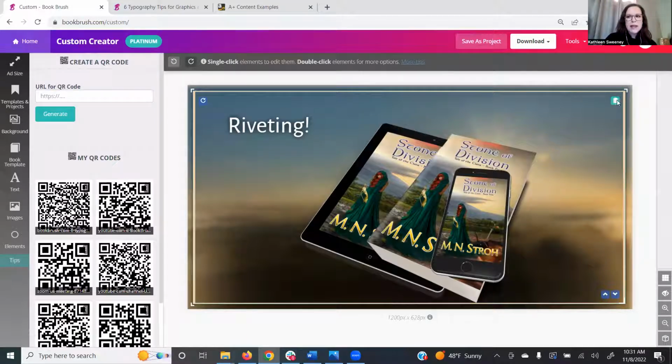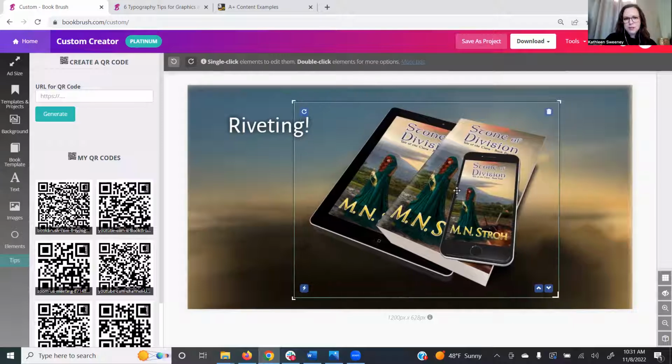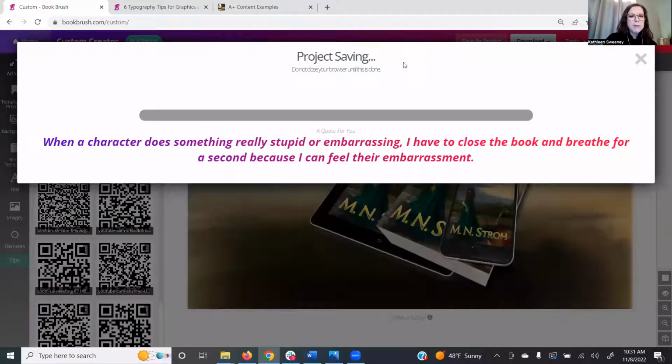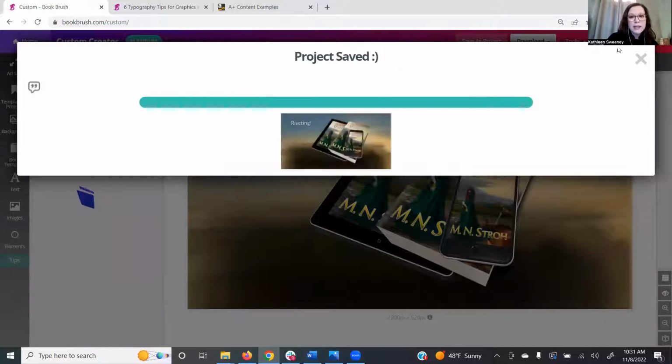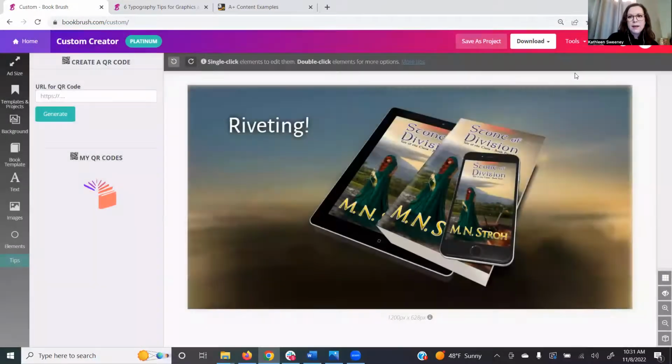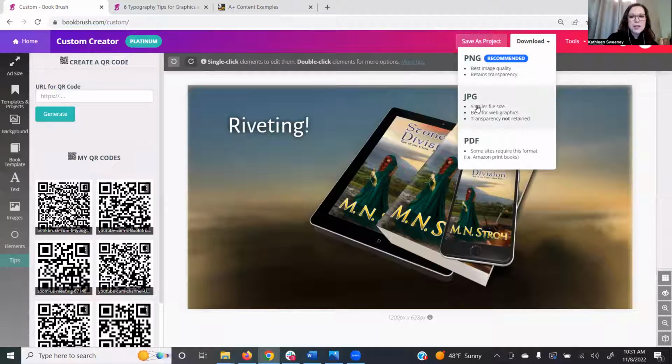I'm going to delete the outline, and we'll just use this part. I'm going to save it as a project in the top stripe. This does not count as a download. This just saves it so you can come back and work on it later. And then you would download PNG, JPEG, or PDF.